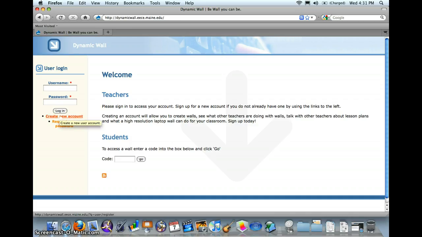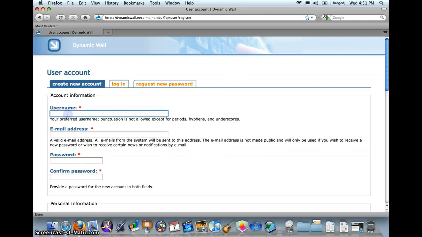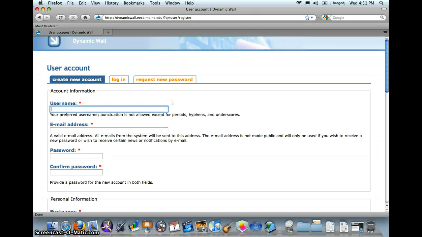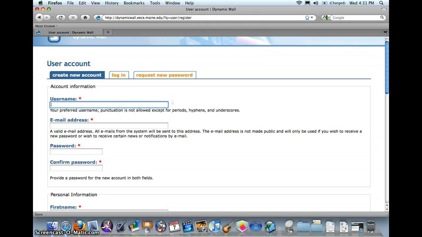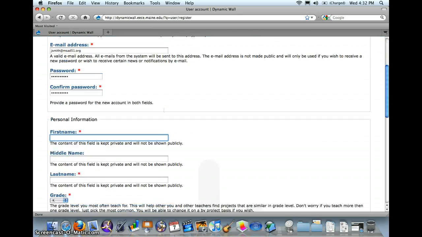So first, we'll come down to the user login pane and click on create a new account. The first field you see under creating a new account is a username. What I usually do is first initial, last name. And we will have an email address, and then a password for your account. And the password is required to be at least 6 alphanumerical characters. And it requires at least 1 alpha and 1 numeric character in your password. So I'll create a password, I'll verify the password, and then we come down to the personal information.